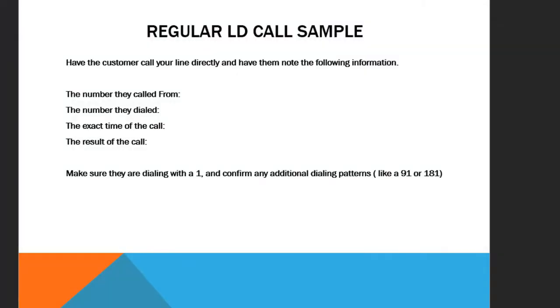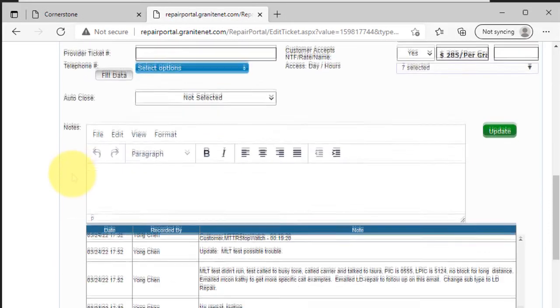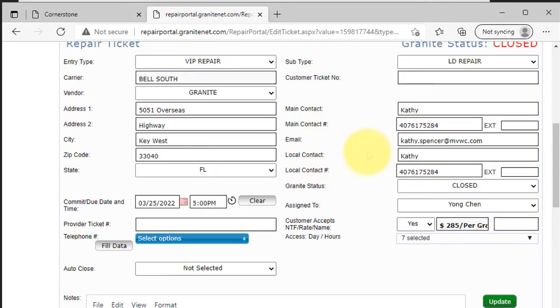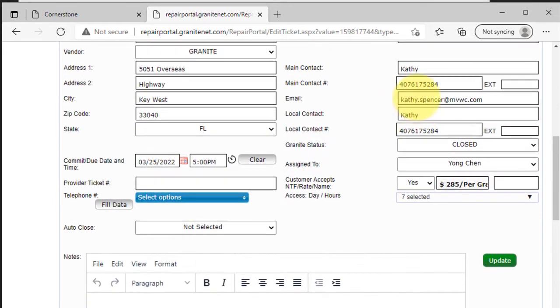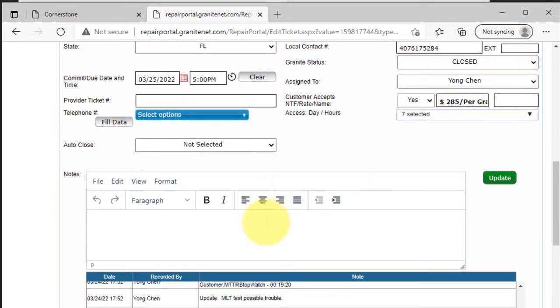Yep. So just remember when you're calling the customer to get a long distance call sample, we need this information: called from, called to, the exact time of the call, and the result of the call. Once we have that, that's our first call sample, and we can document it. So I'm going to go back to my ticket here, and let's pretend that we just called Kathy. Let's say Kathy answered.